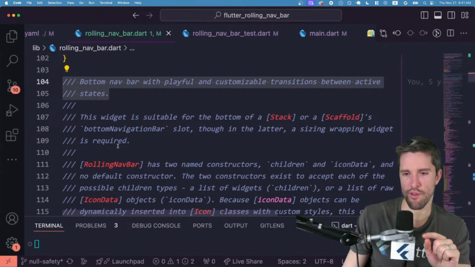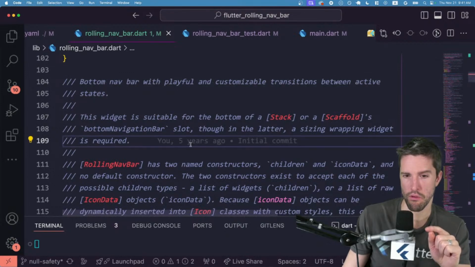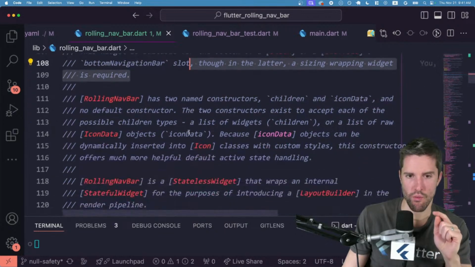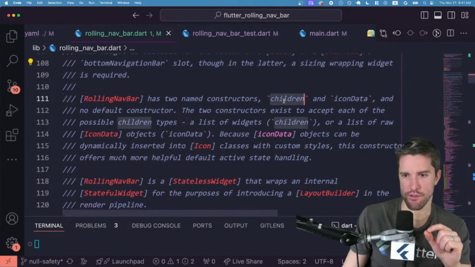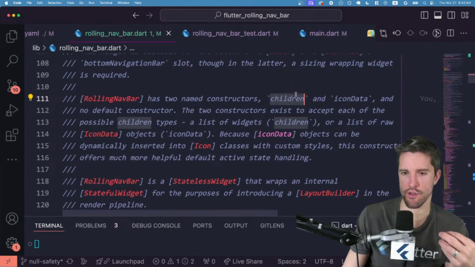This widget is suitable for the bottom of a stack or a scaffold's bottom navigation bar slot, though in the latter, a sizing wrapping widget is required. Oh, interesting. Okay. Rolling nav bar has two named constructors, children and icon data. Why can't I say constructors? I keep saying constructors. Two named constructors, children and icon data, and no default constructor.